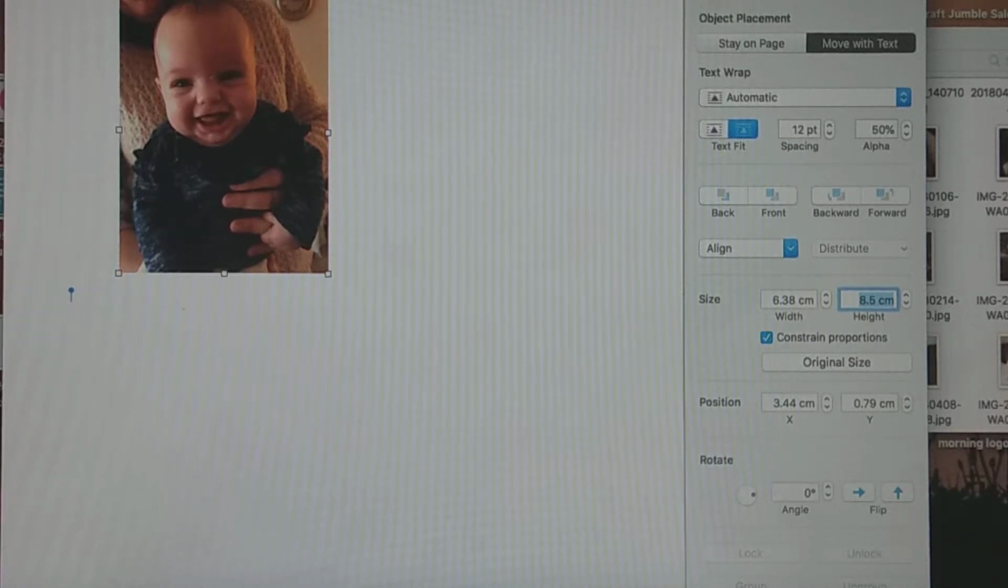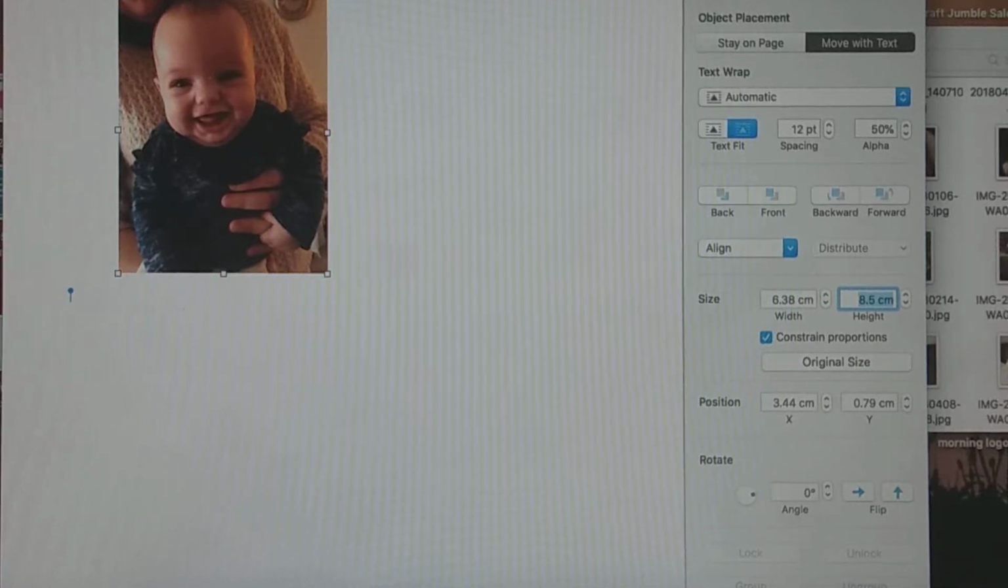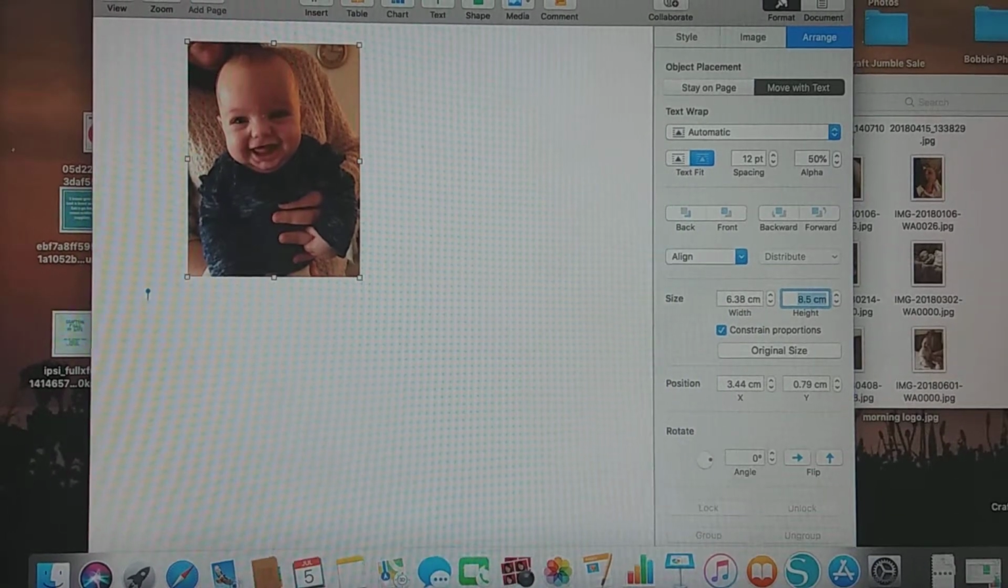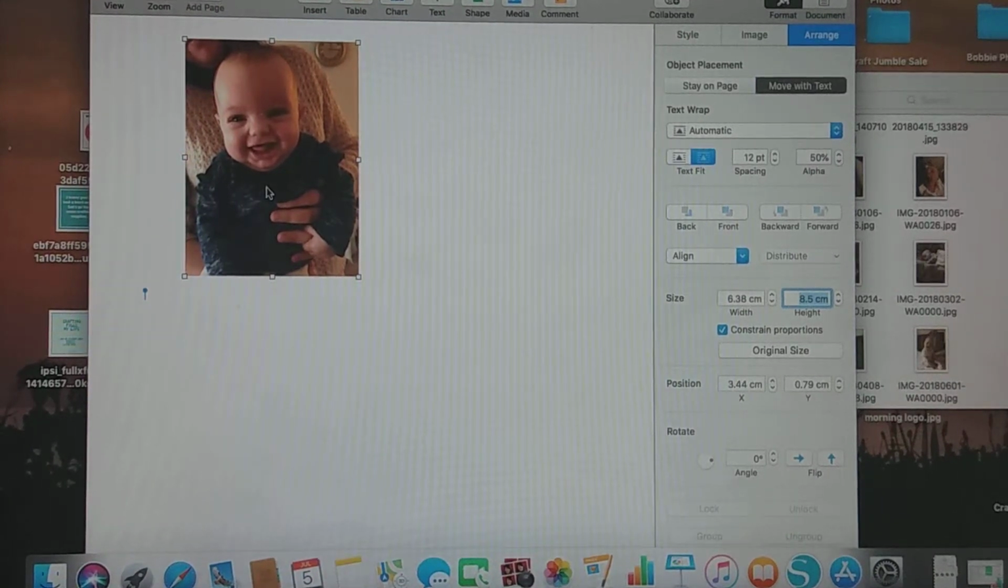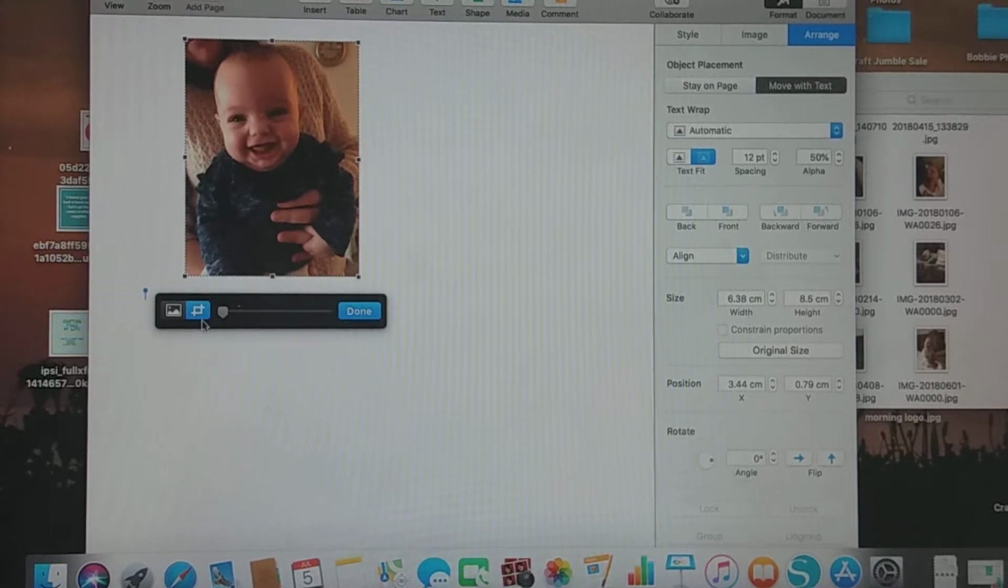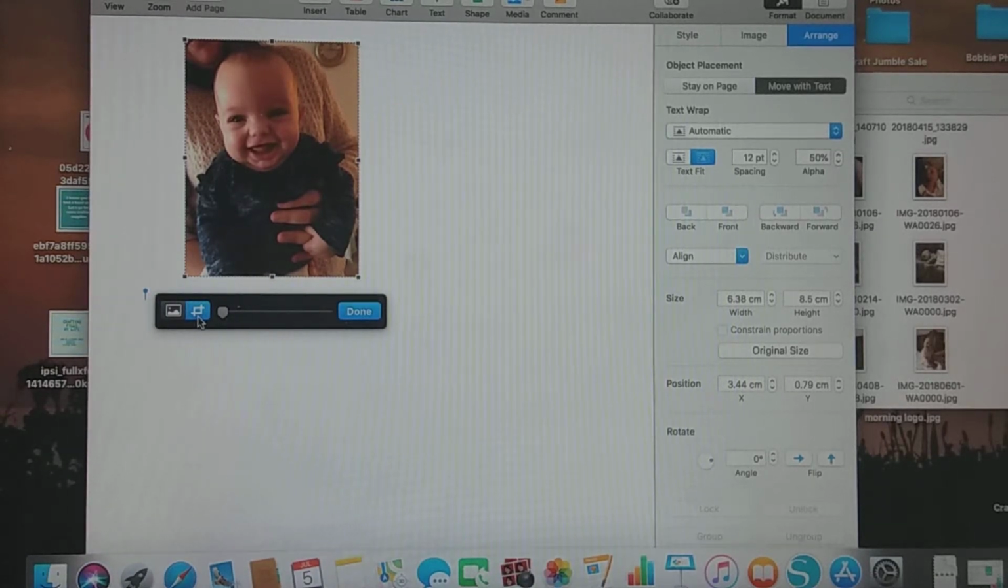So if you want your photo to stay in proportion, what we're going to need to do now is crop the photo to try and get it down to the size that we want. So if I just zoom out a little bit. In Pages on a Mac, if you double click your photo, this will come up underneath your photo, and it will give you two options. You can just resize the photo, or you can crop. Now if it's highlighted in blue, that means that your option is available, so our crop is available.